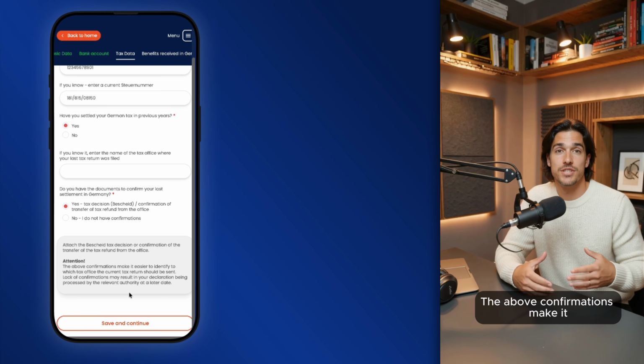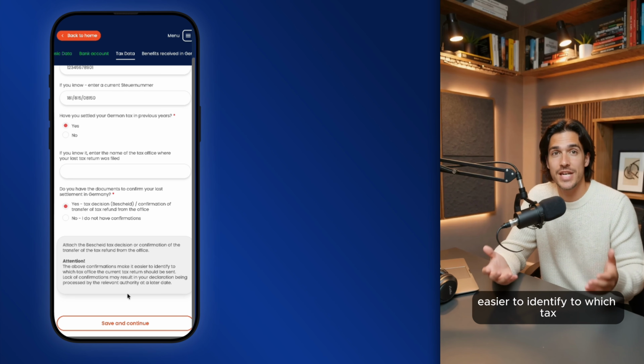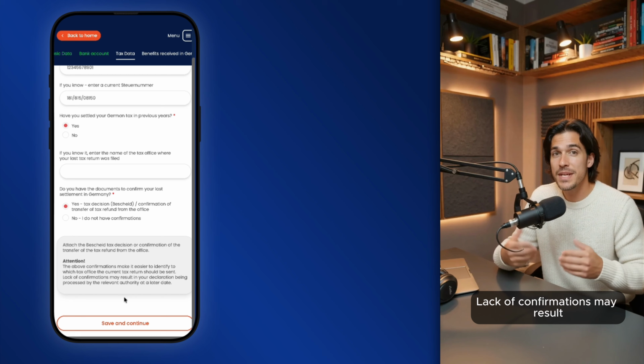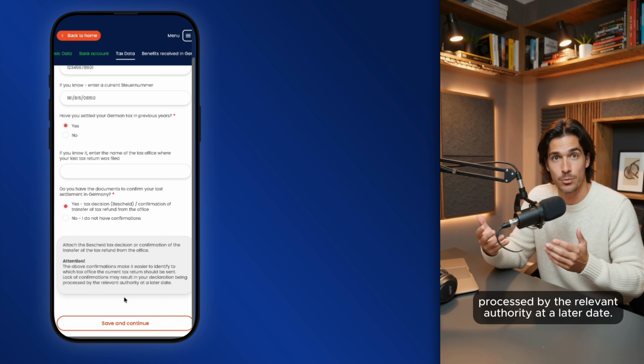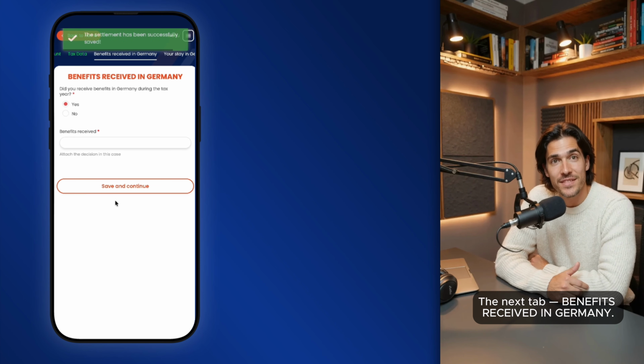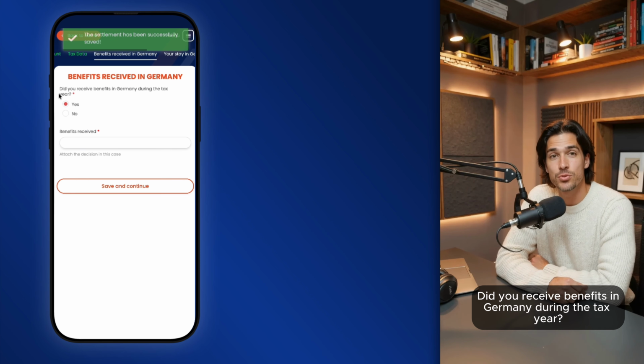The above confirmations make it easier to identify to which tax office the current tax return should be sent. Lack of confirmations may result in your declaration being processed by the relevant authority at a later date. The next tab, Benefits Received in Germany. Did you receive benefits in Germany during the tax year?